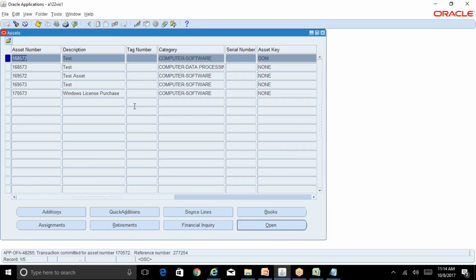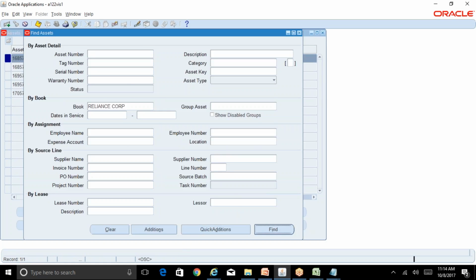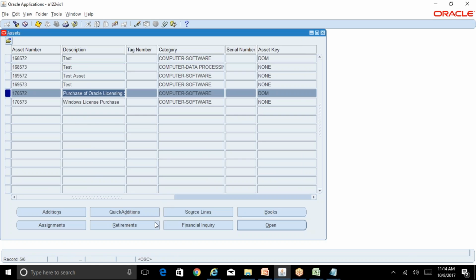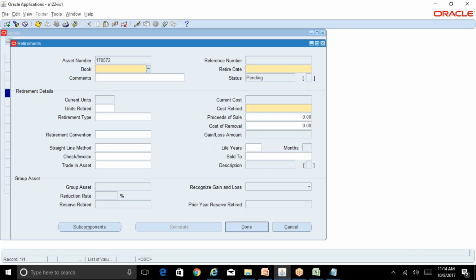So the asset is retired. This is the asset which you have retired. If you click on retirements, F11, Control F11, you can see the status is pending.